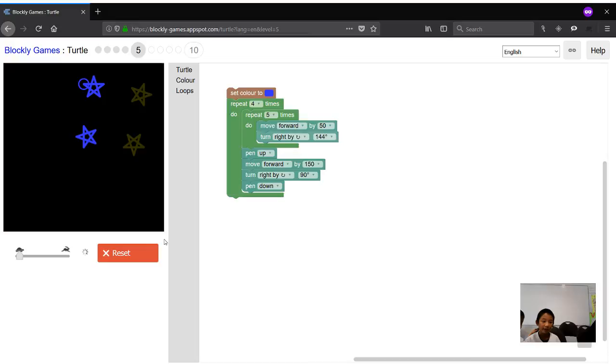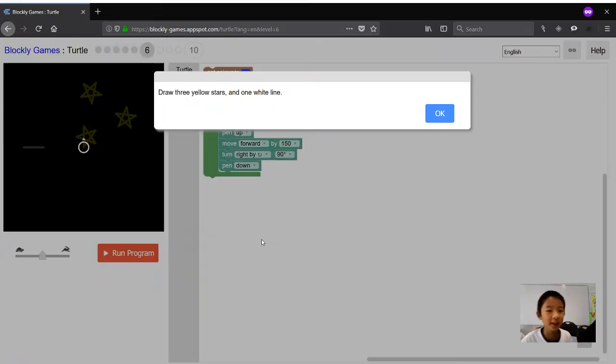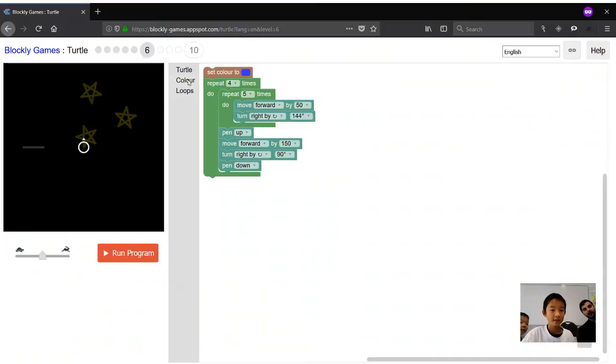Good work. Let's try level 7. So if it gives you a hint, please read the hint before just clicking. Got three yellow stars and one white line. Where's the white line? Here. Yes, good. So I'll let you think about that first.